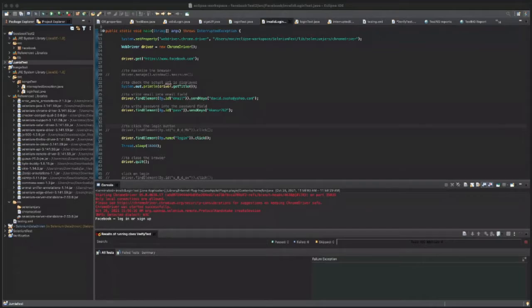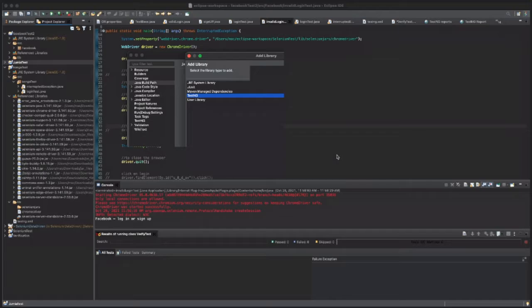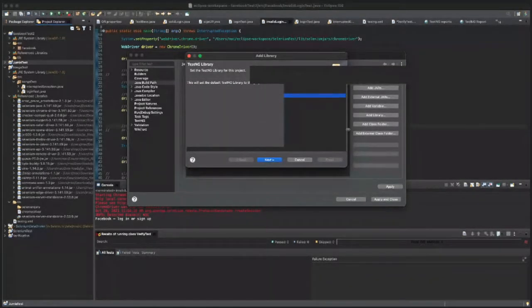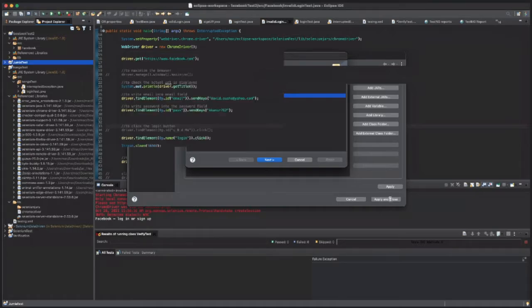So right click on the project, come to properties, then install, add your libraries. Click on add libraries and click on TestNG here. Click on finish. So with this, you've already imported TestNG into your project folder, and click on apply.